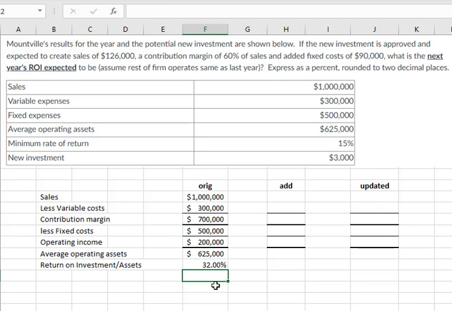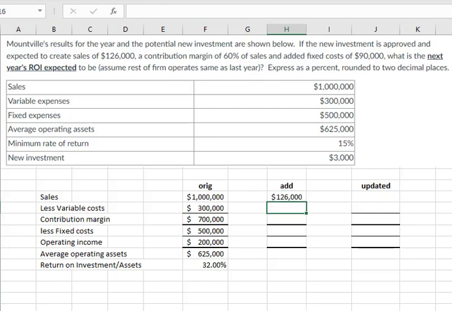Now, what about for the new investment? Well, the new investment is expected to throw off sales of 126. And then they don't tell you the variable cost, but they do tell you the contribution margin here is 60% of sales. So sales times 0.6. Okay. And then they tell you added fixed cost will be $90,000. And so contribution margin minus the fixed cost is negative. That's a bummer. And the new investment is $3,000. And so divide that out.